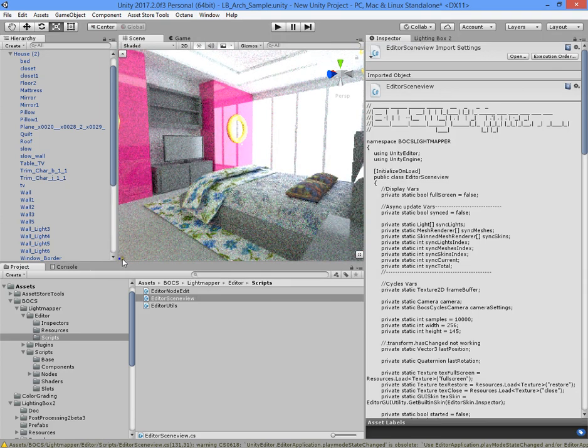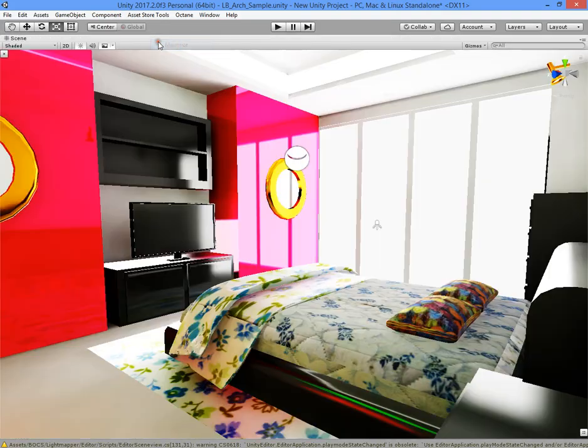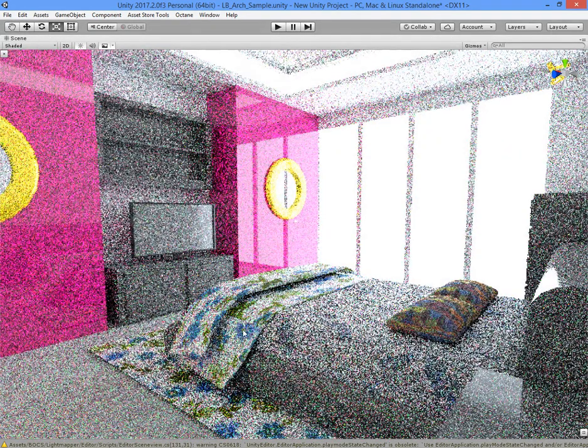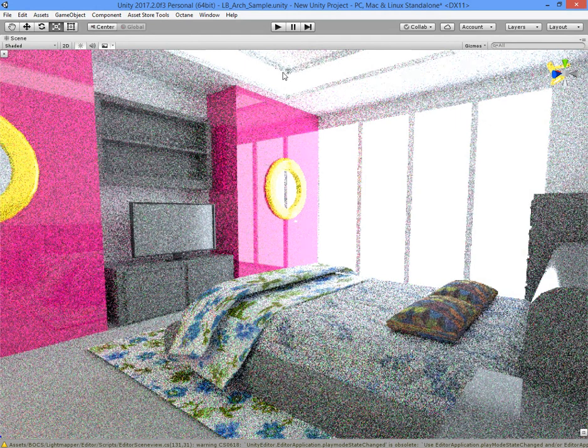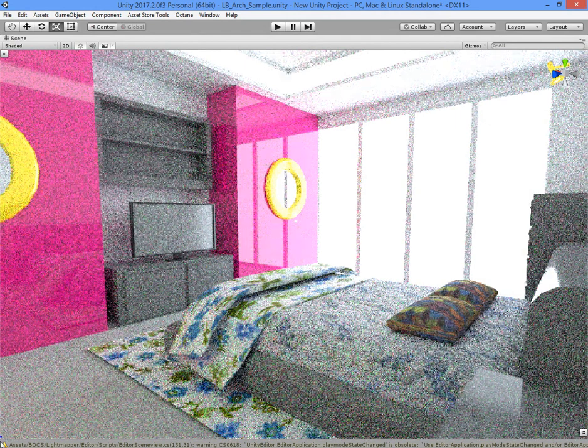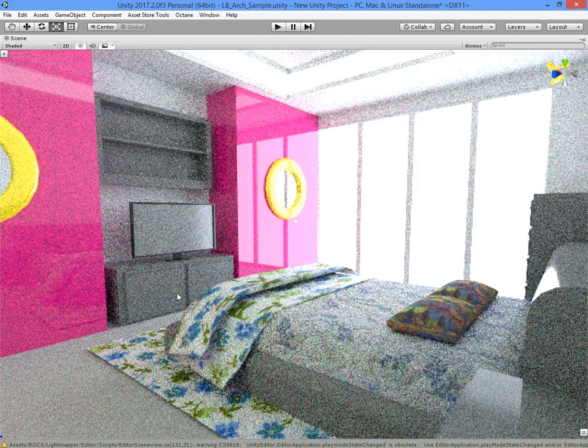Here you can see your samples progress. This is useful to render, to reduce noise. You must wait to pass your samples.